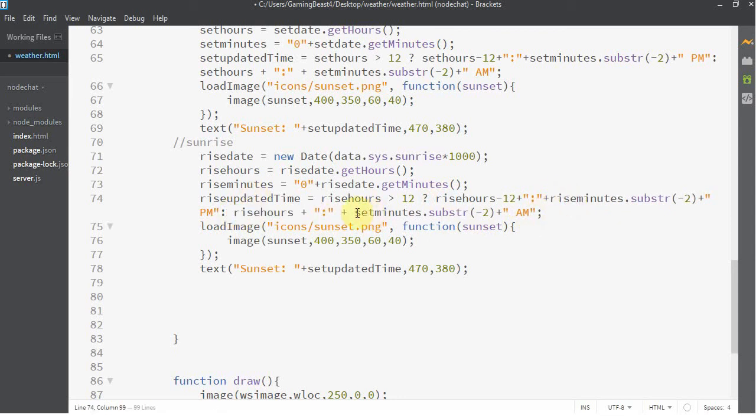This is so fun, guys. So the image is going to be sunrise.png, and the function is going to be sunrise.